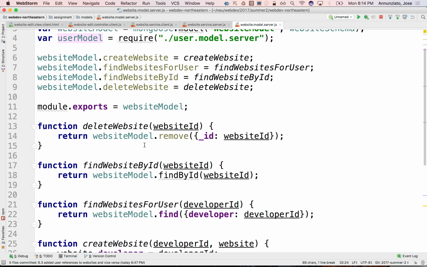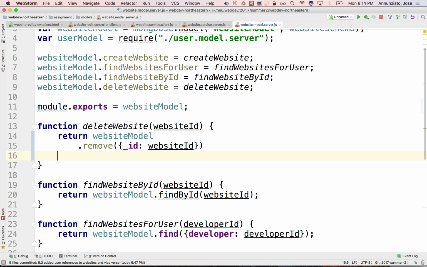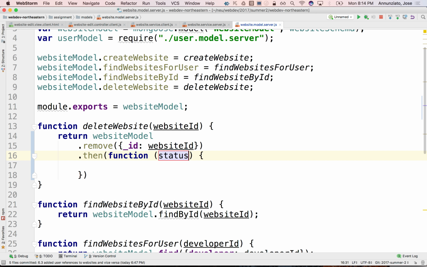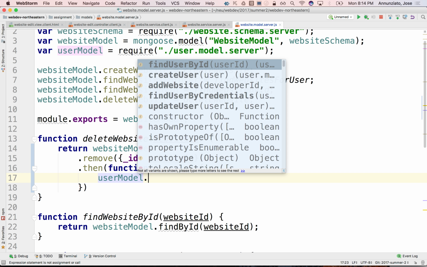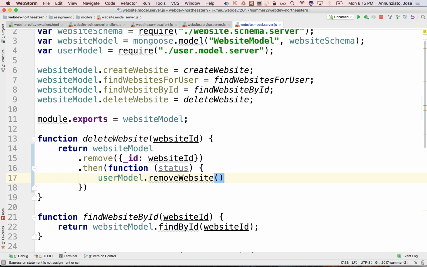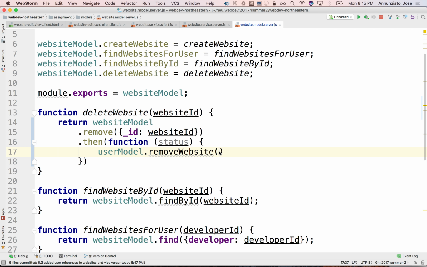Now that we've removed it, we are sure that it's no longer there. What we're going to do is that before sending the promise back, we're going to handle it locally and say, okay, we know that we've removed the website successfully. And we have some status. We don't really care about that status. What we want to do is use the user model, which we have right here, and we would like to remove that website from that user.